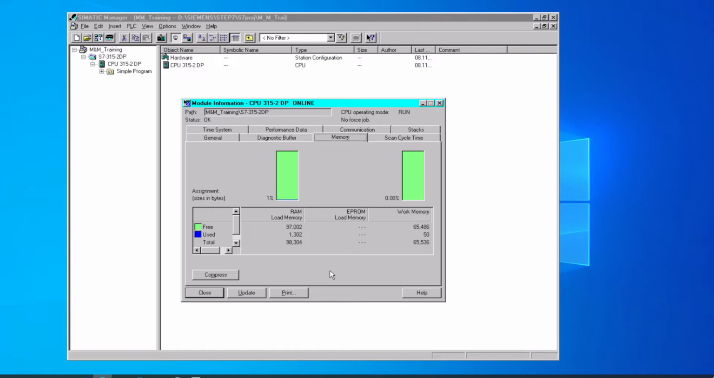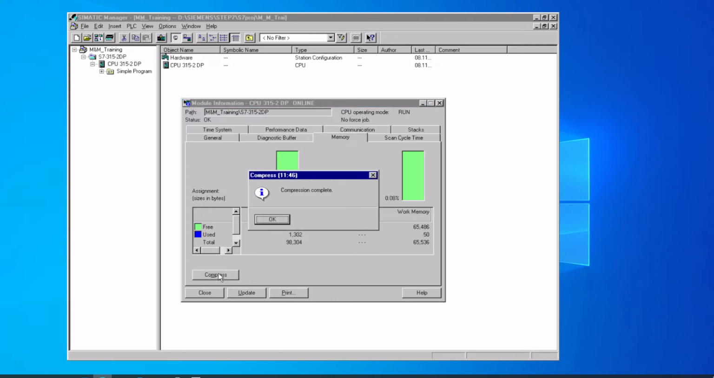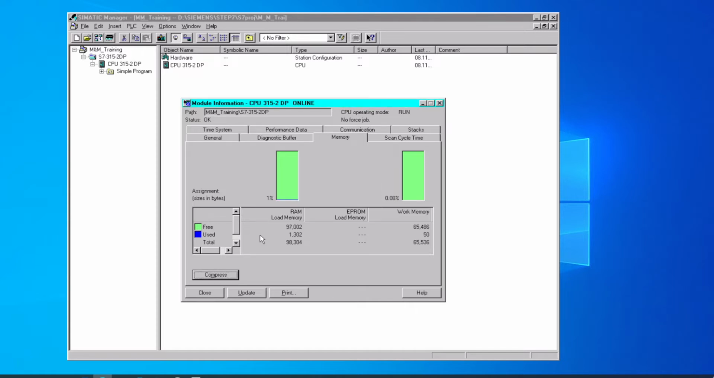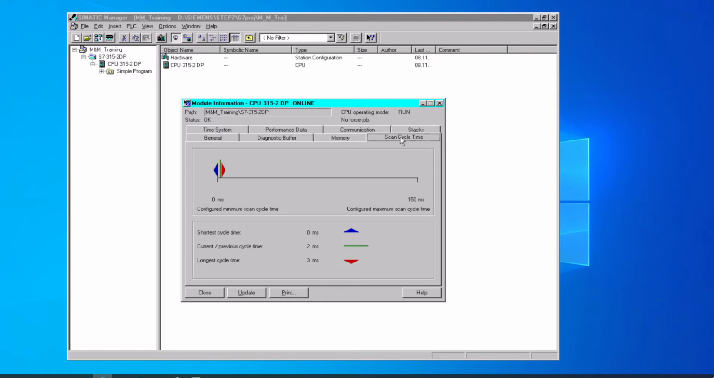If you ever get a message that says you're out of memory or memory's running low, even though you realize the program is much smaller than what you've got, you want to come here to module information and compress the memory. Now, compressing memory gets rid of any older versions of blocks that are still laying around in memory and closes up holes and gaps, and gets it where you can load a contiguous large block into memory.